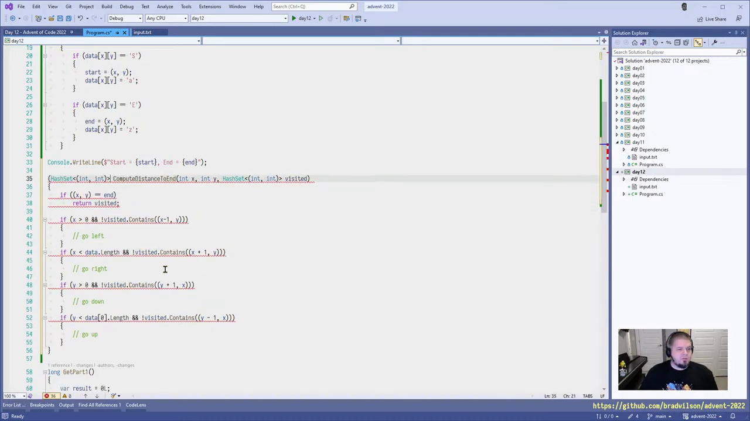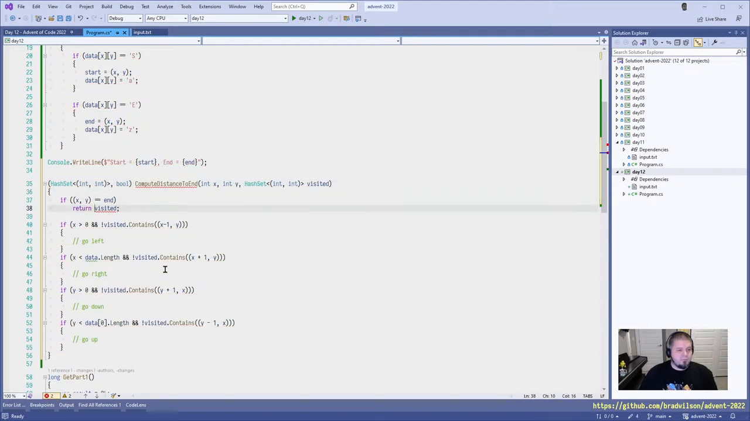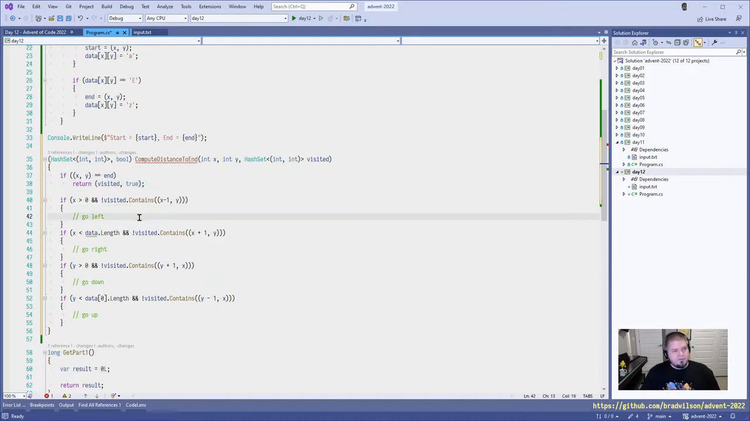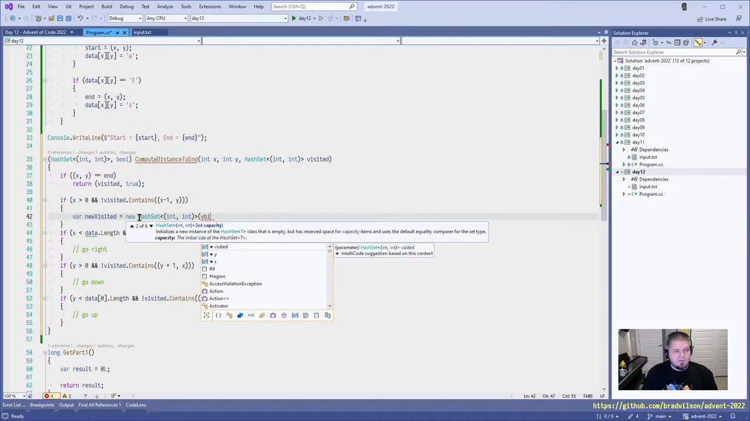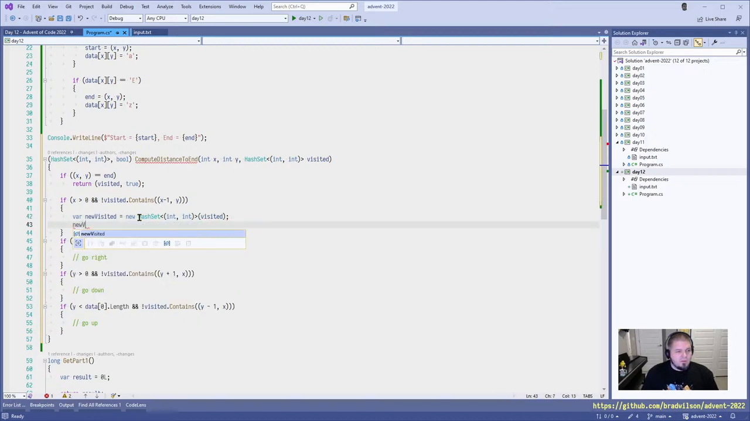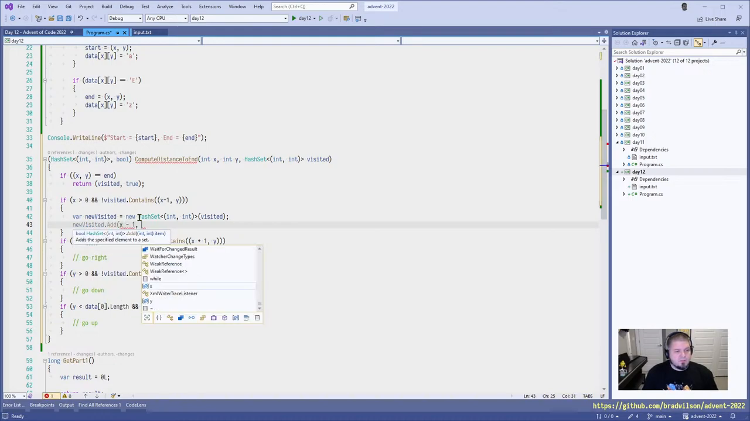Kind of feel like we also want to know whether we're done. So we think we're done. So if we go left, then new visited is new hash set of int visited. New visited add x minus 1, y.